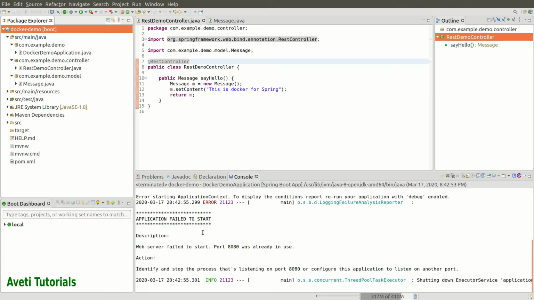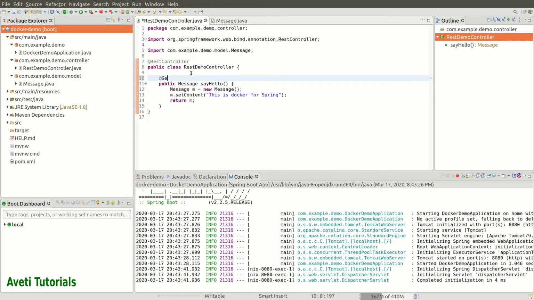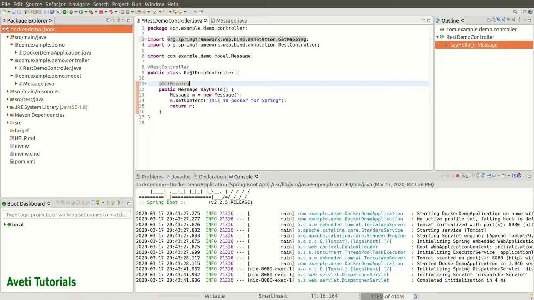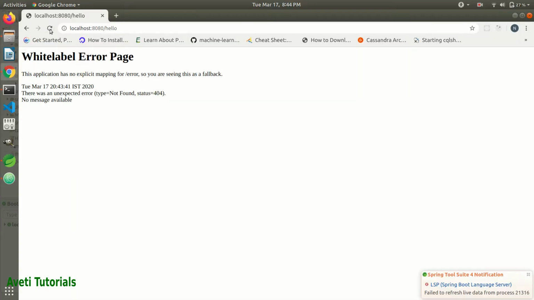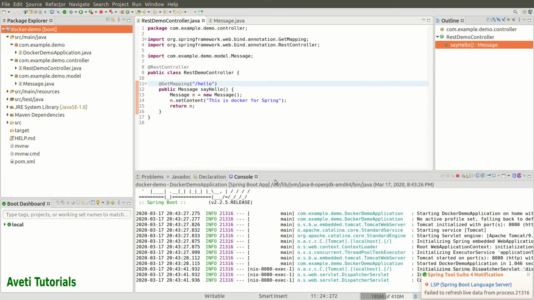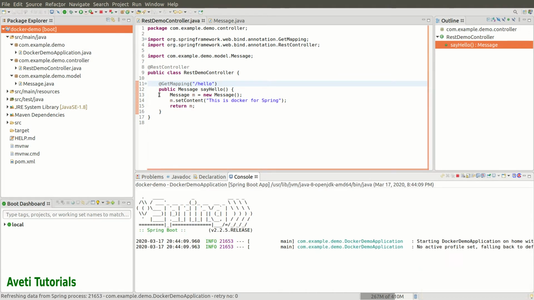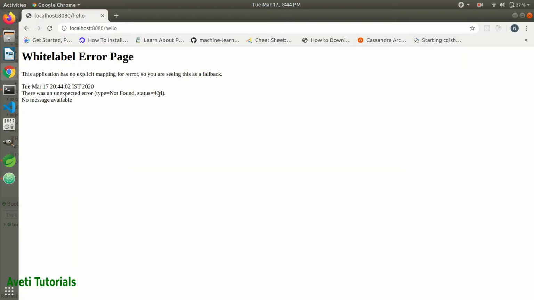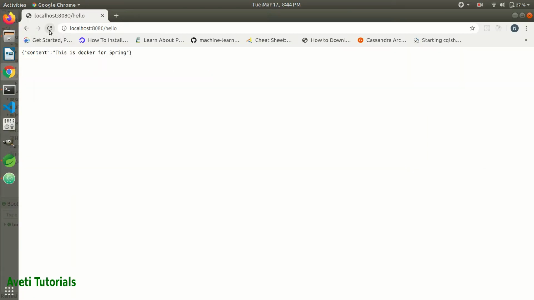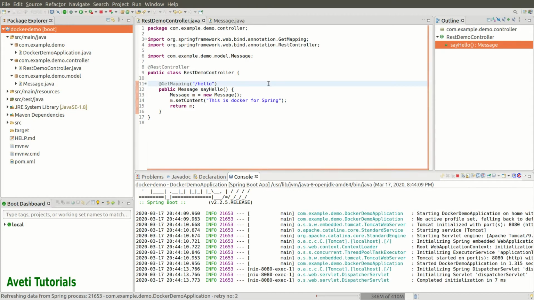Now if we run it, we have an error, we'll just fix it. You have to give a get mapping, and along with that you have to stop the container. And our path is hello. Now if you run it, just restarting it, running it again, and now we'll see our application is up and we get the response.